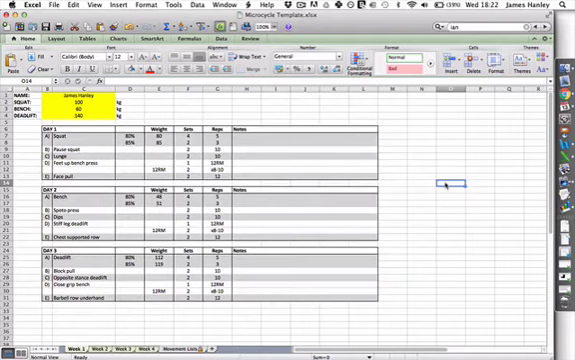Alright, so you've downloaded the program design template and now you want to know how to use it. The good news is I'm about to show you. It's really straightforward, it's not too complicated.